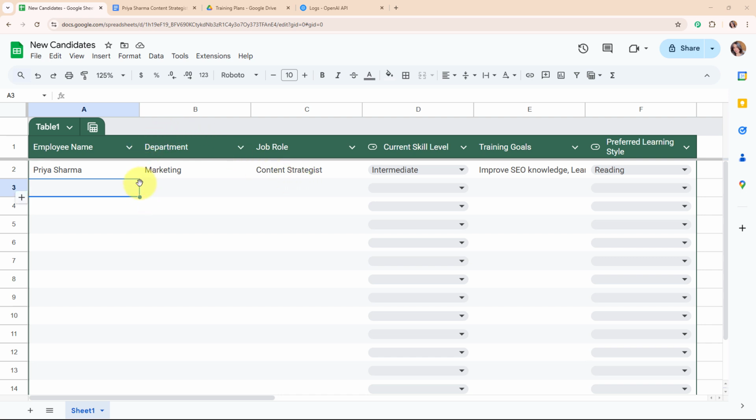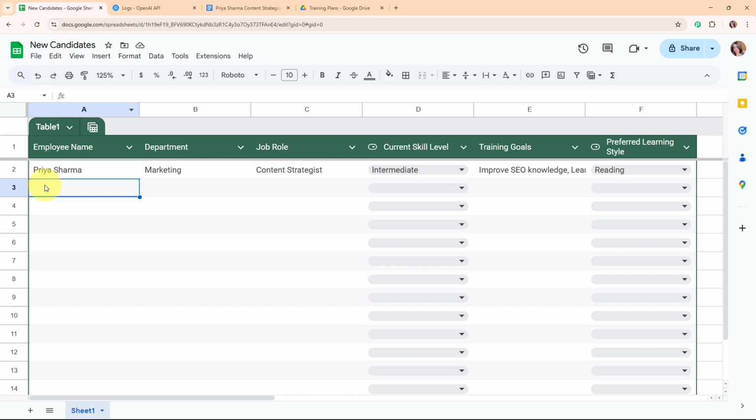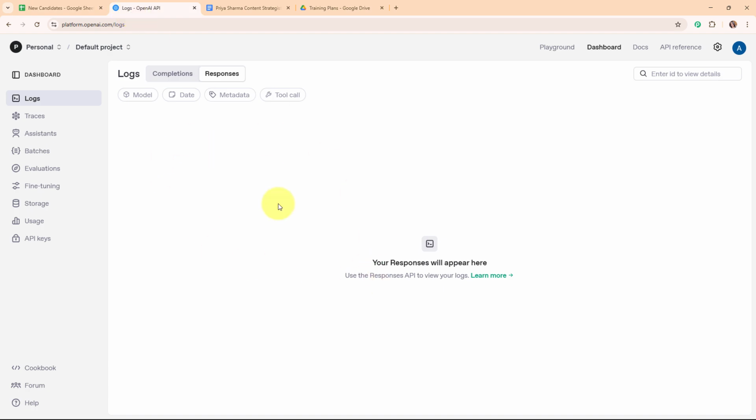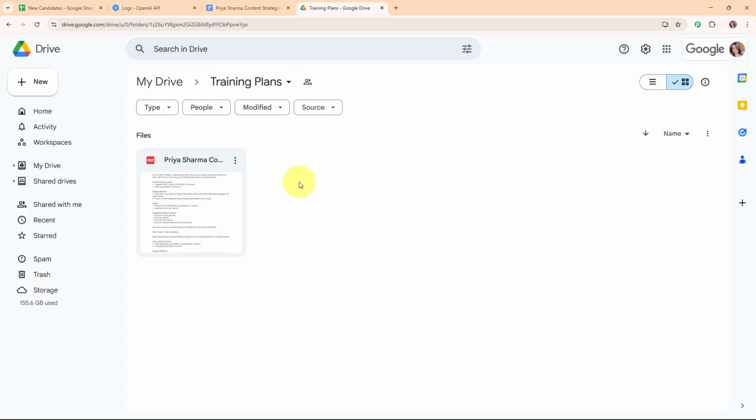Here I've already built an automation where I've connected my Google Sheets with OpenAI, Google Docs, and Google Drive, so that whenever I add a new candidate detail in my Google Sheets, OpenAI automatically uses the details to generate the training plan for that candidate. After that, the plan is automatically saved in Google Docs in this format with the candidate name and the job role, then converted to PDF and stored in our Google Drive under this specific folder so that our team can access the plan very easily.